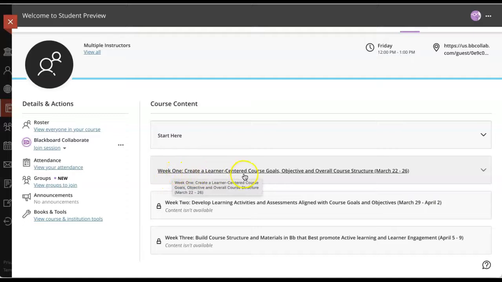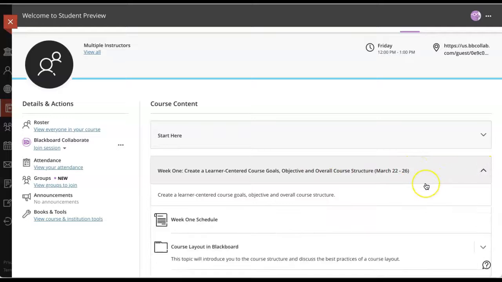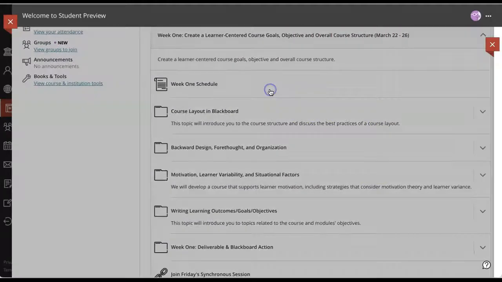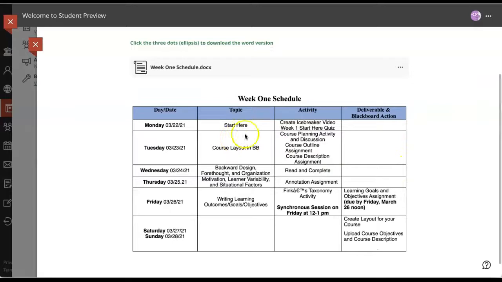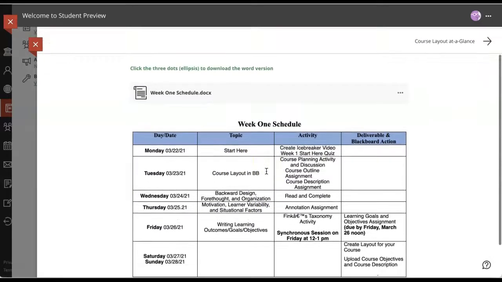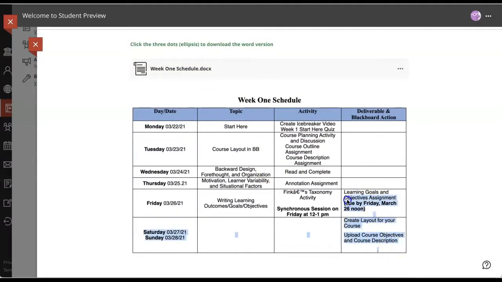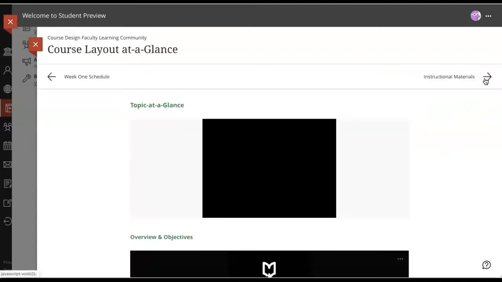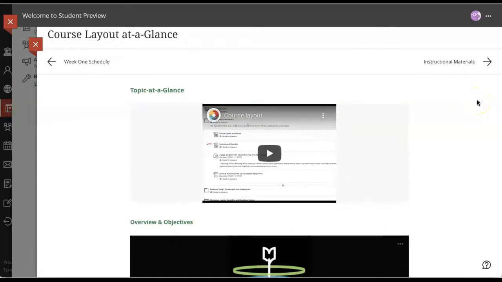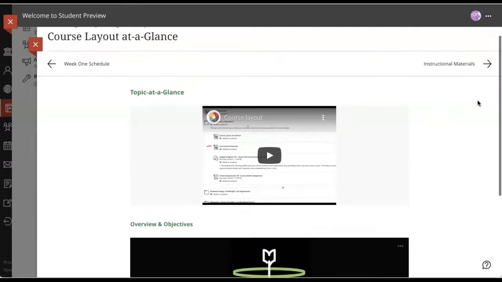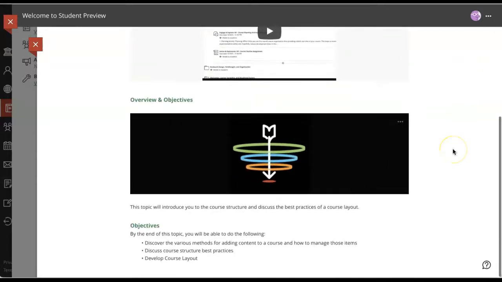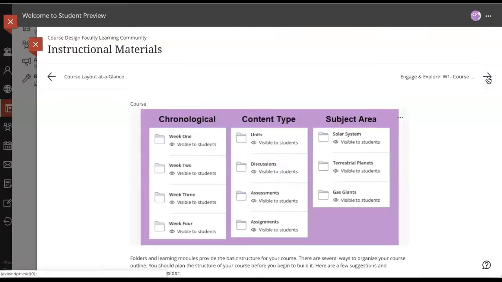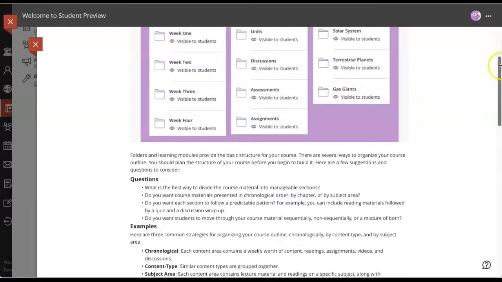Week 1: Create learner-centered course goals, objectives, and overall course structure, the 22nd through the 26th. As you can see, we have a schedule for each of these. If you're not following this schedule to a T, it's fine. As long as your items are turned in by Friday, you could very well do all of that in one day if your time allows. We try to map it out for you. Each section is going to have a layout at a glance, and then objectives, and then some type of instructional materials that help you learn more about that, as you can see here for this first area.